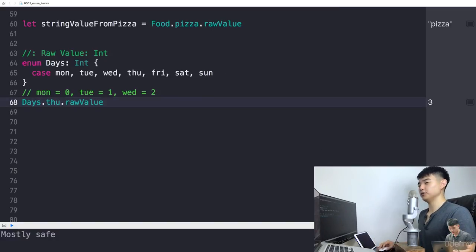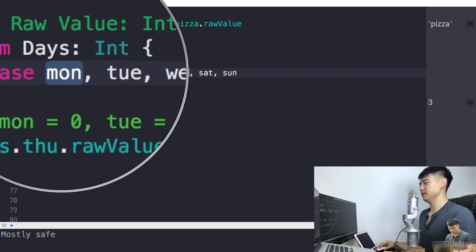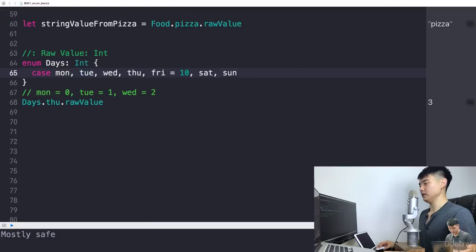But you can also do something funny like this. You can actually cut it down this way. So what's happening is Monday is going to be 0, Tuesday is going to be 1, Wednesday 2, Thursday 3, and Friday is going to be 10, and Saturday is going to be 11 and 12. So you can also define it that way if you wanted to.